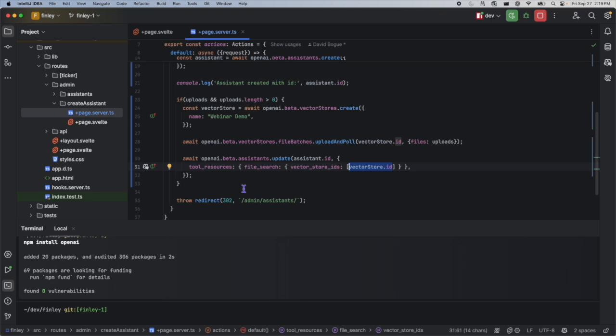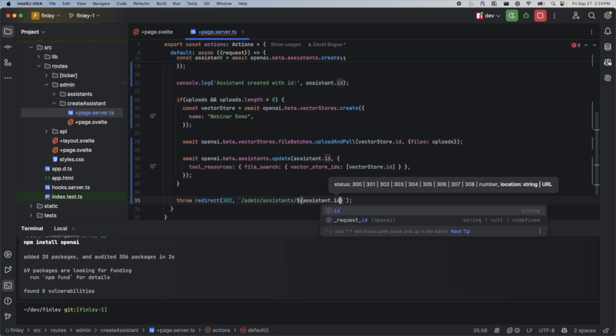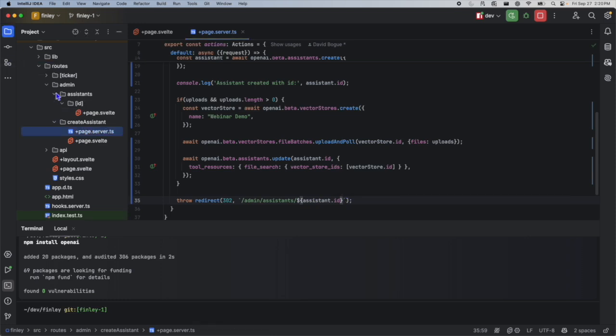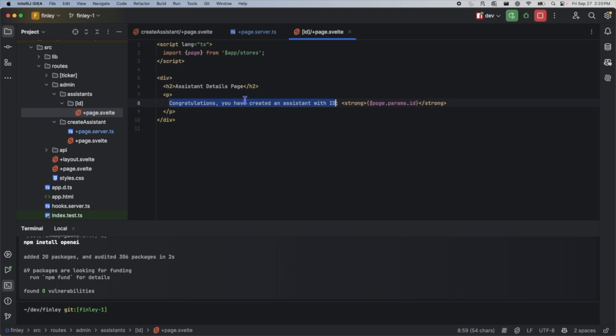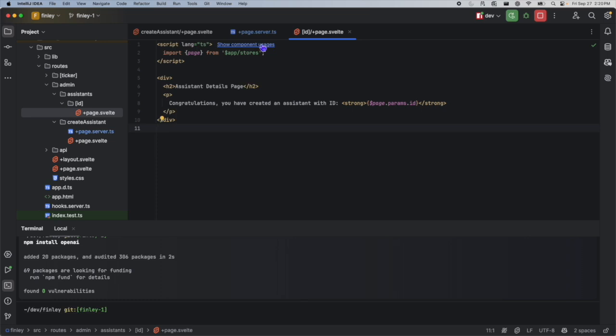And then the last thing, let's redirect to a page that shows some details about this assistant. So I'm going to go to a redirect to admin assistants/assistant ID, which is this route right here, admin assistants/ID. And it's just going to show us, congratulations, you've created an assistant with the ID that we just created it with.